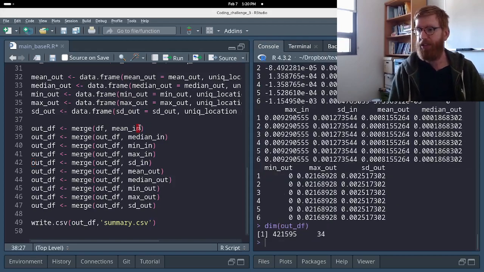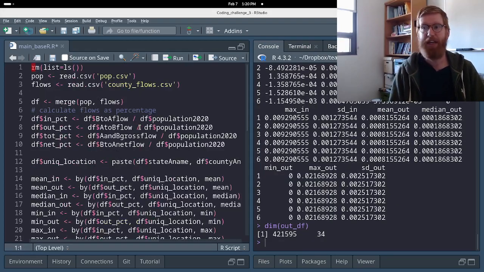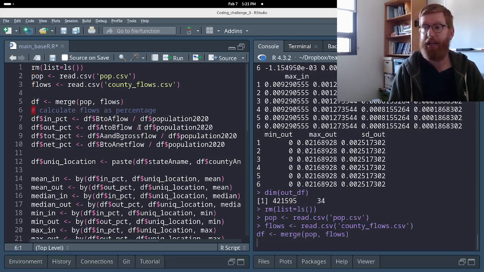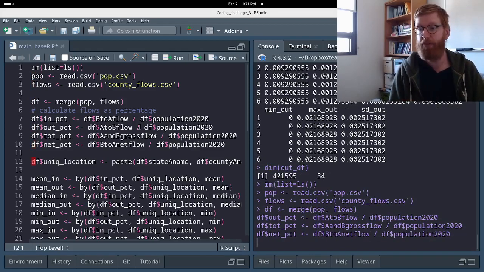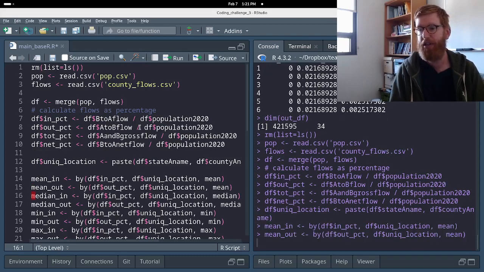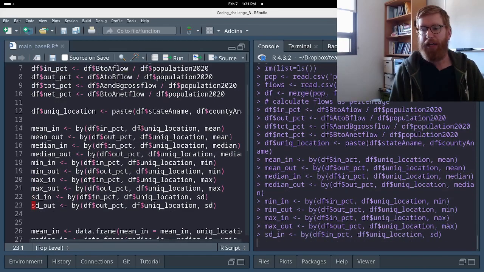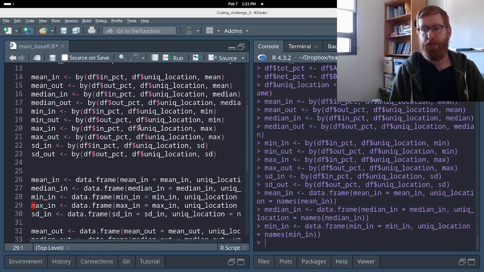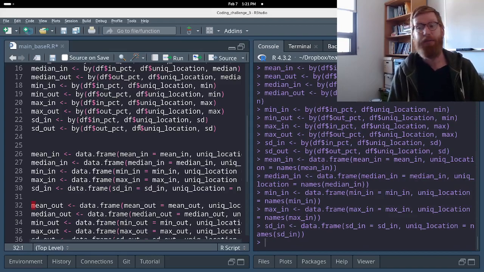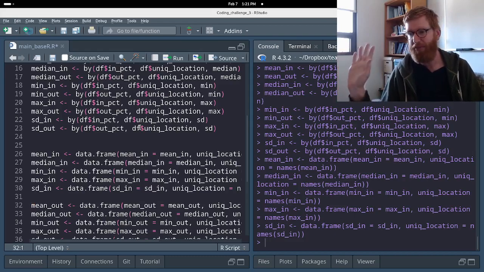So let me just show you one last time. Clear everything out, read in our data, merge our data, calculate each of those percentages, calculate this unique location for our convenience, and then by county for each of these values, calculate the min, max, standard deviation, all that, and then put it into data frames, which is going to make it easier for us to merge it back together. I guess I'm not technically doing the summary stats. That's why it's bigger than I thought.